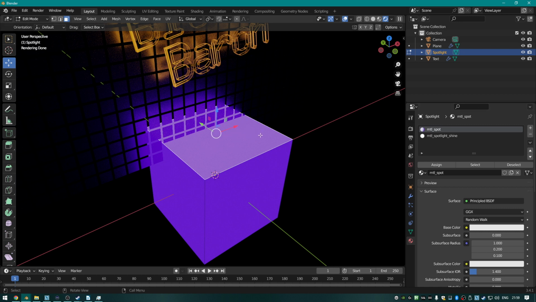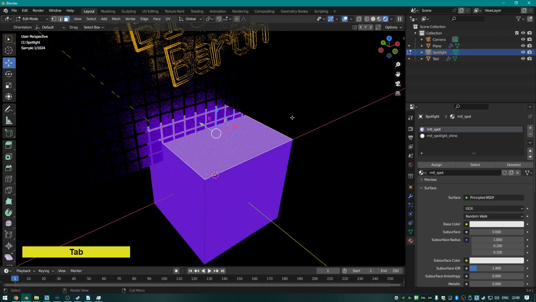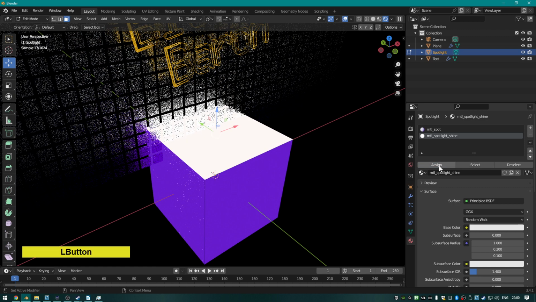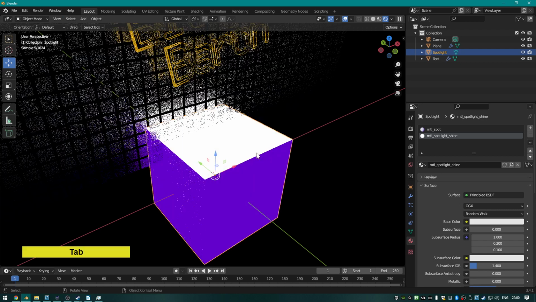Now, you may have noticed when we went into edit mode, these three things appeared here. If we press Tab and get out of edit mode, oh yeah, to get out of edit mode, you have to also be over the 3D window, those buttons have disappeared. We're going to Tab back in. So basically, with this top face selected, click on your second material and click assign. And there you go. You see, we've got this thing here.